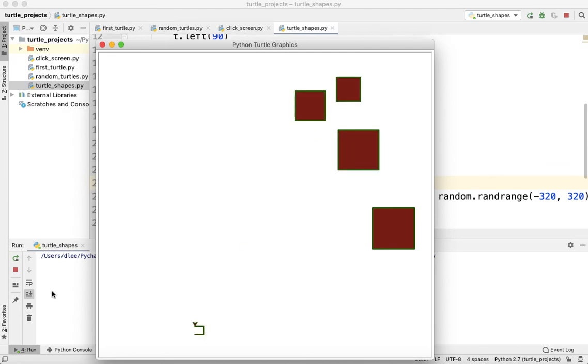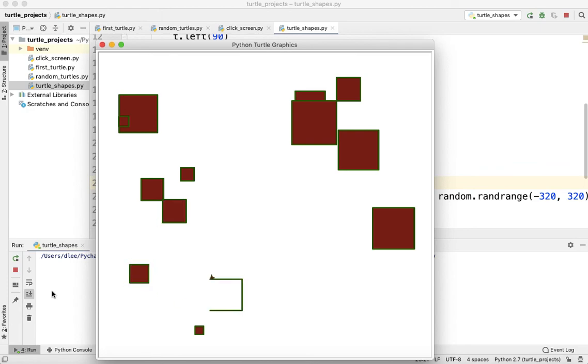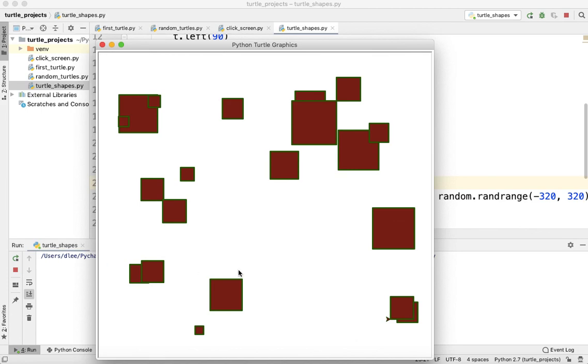And so I guess the challenge exercise here would be to do the same thing to your triangles function, and draw 20 triangles onto the screen, using a random location and a random size.